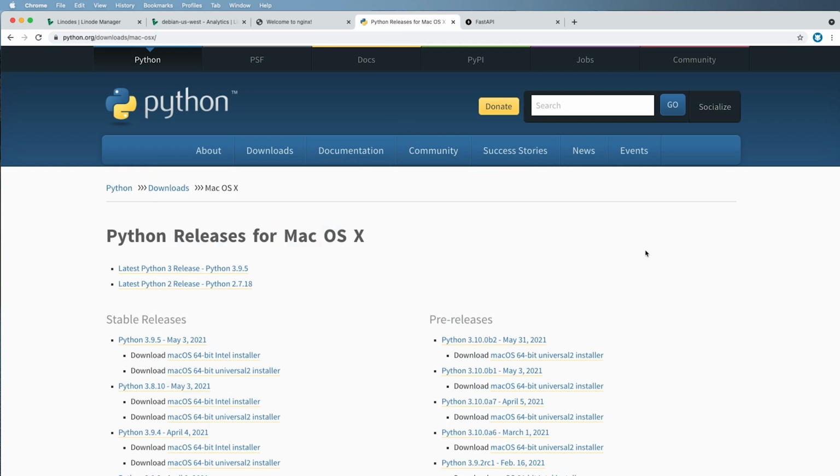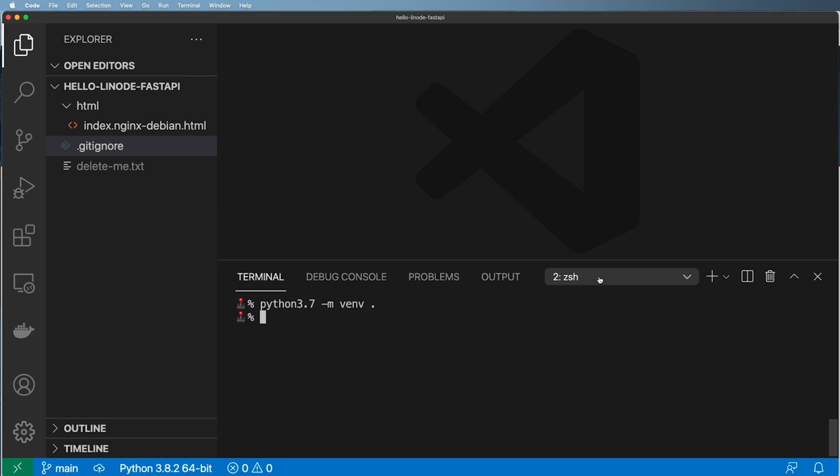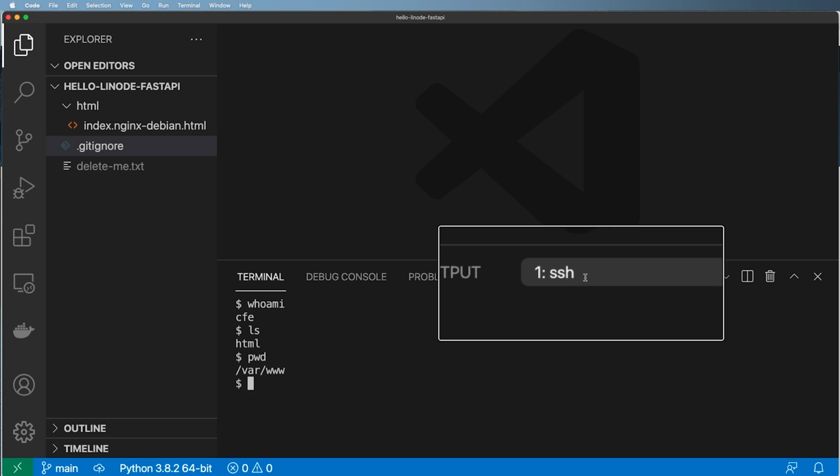So what we're gonna do here is download the version of Python that will match our production environment, that is our Linode's Python version. So that will mean that we do a couple things. If we jump back into our SSH session into our Linode, and I say whoami, I should see that it is that CFE user or whatever username you decided. And if I list things out, right now I'm currently in var/www, right? And also I can tell that I'm in an SSH session because of this.